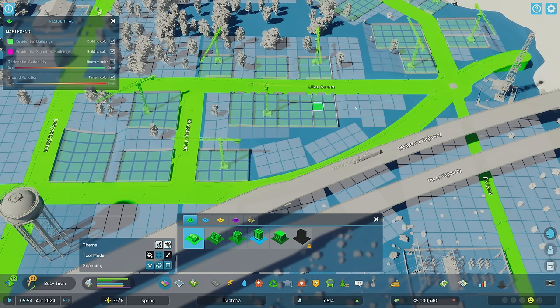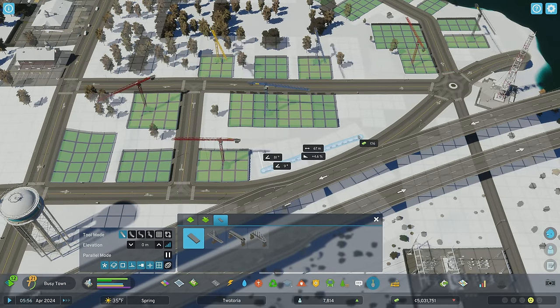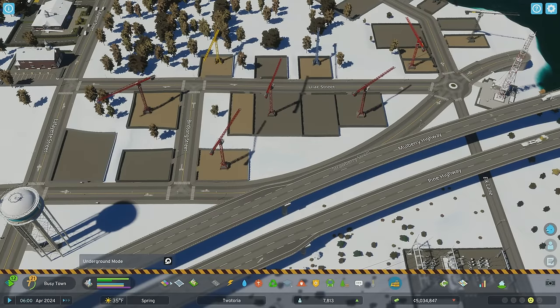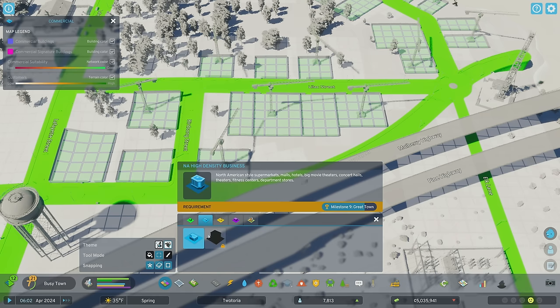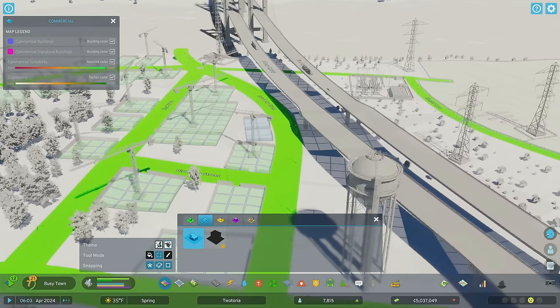And then here I want to focus growth on Lilac Street. So I'm going to temporarily add a path right there just to adjust my zoning. And then as these fill in, I'll get rid of that path. And now if we look at the zoning, it's perfect. We can have a couple of things here, but I think we're gonna have just one random spot of commercial.